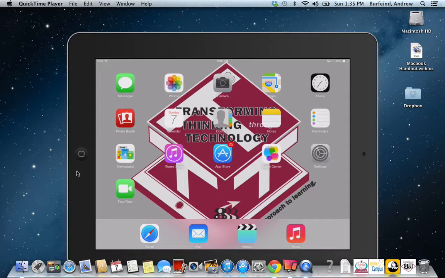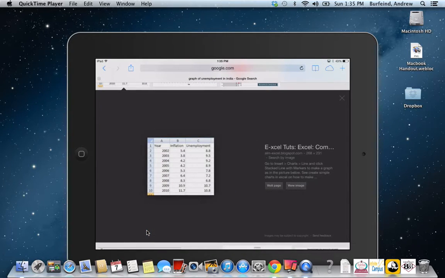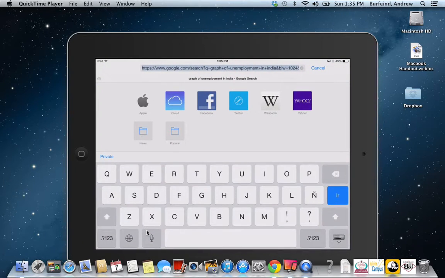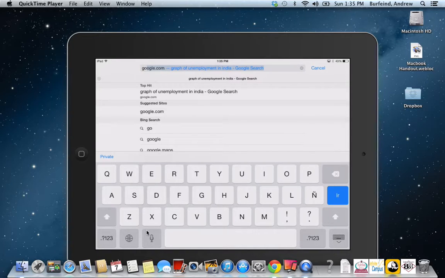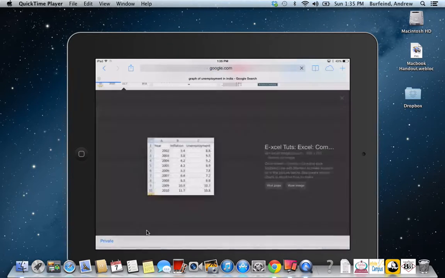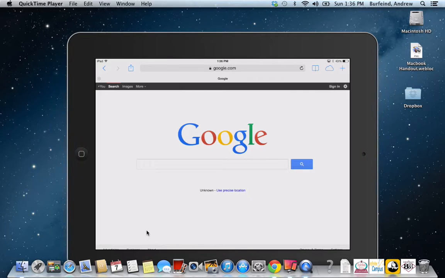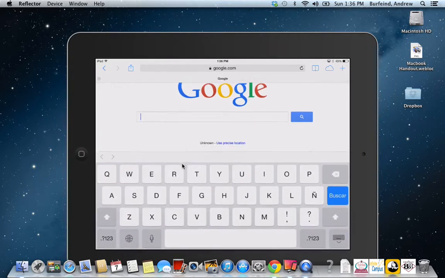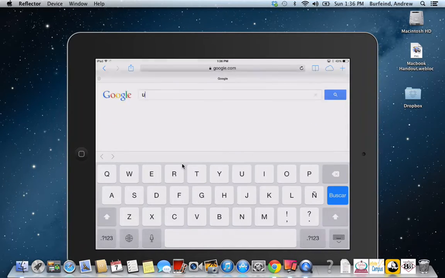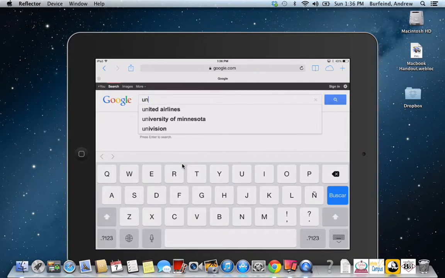So the first thing that you have to do to find them is to go to the Safari and type in the main page for Google. And there's probably other ways to do it as well, but this is the way that I'm going to show you. And then decide what it is that you're going to search for. So let's just say that I'm looking for unemployment in Minnesota. Or even more specifically, graph of unemployment in Minnesota.